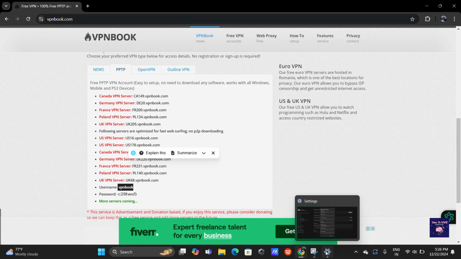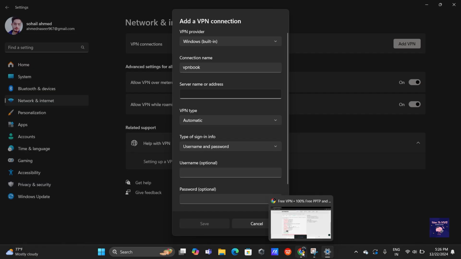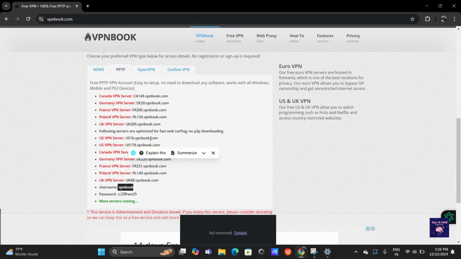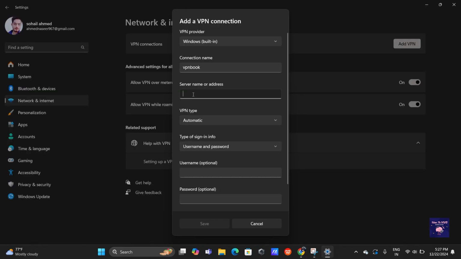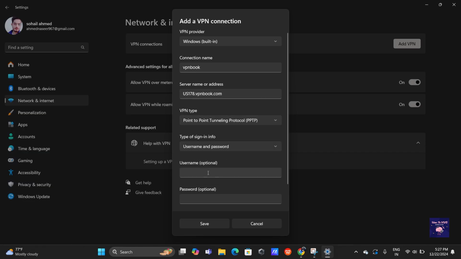Go back to your settings and you can write your connection name, whatever you like. And for server name or address, you need to go back to your website and copy one of the server addresses. Paste it here. The VPN type should be PPTP. Leave username and password for now, it's an optional thing. Save it.